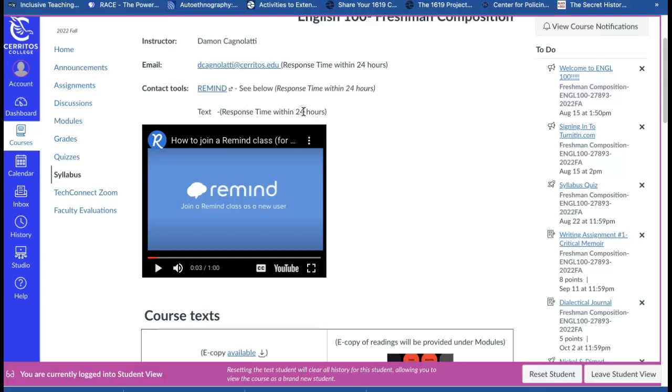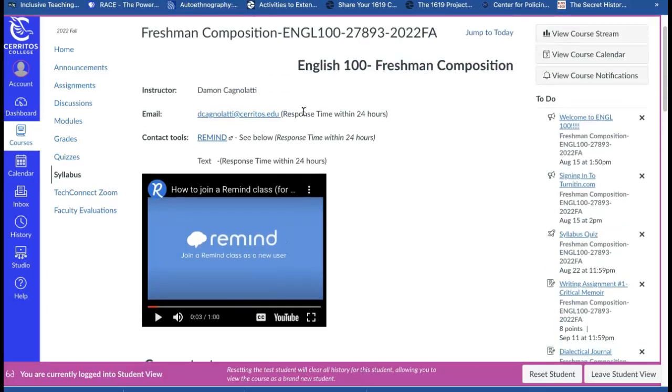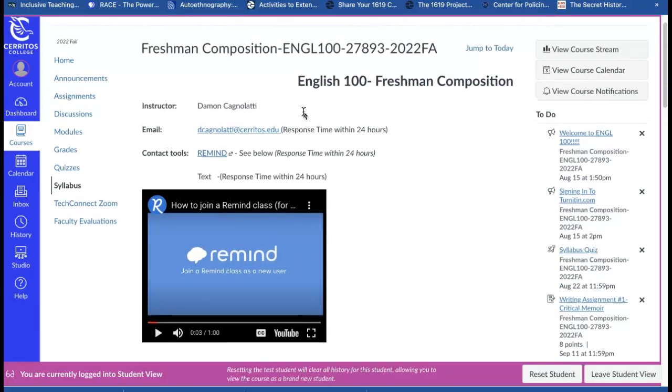That means that you'll simply be able to text me. And when you text me, it's usually a quick response time. Sometimes I may be indisposed at the moment, especially on the weekends, so those usually take a little bit longer of a response time, usually within 24 hours though.